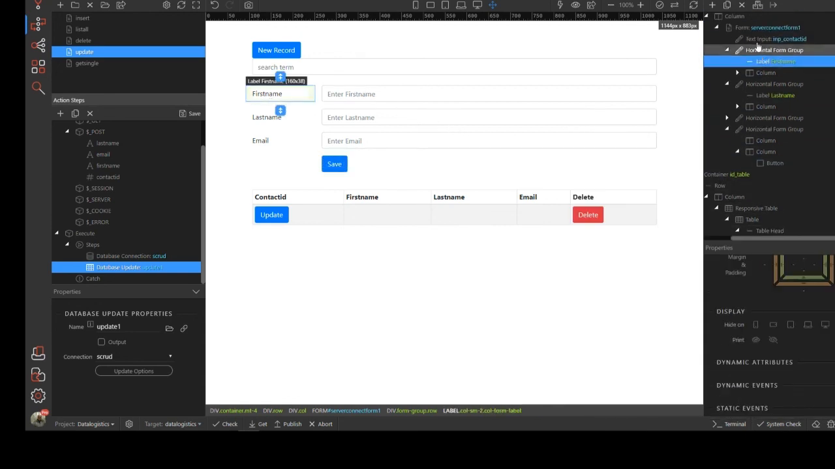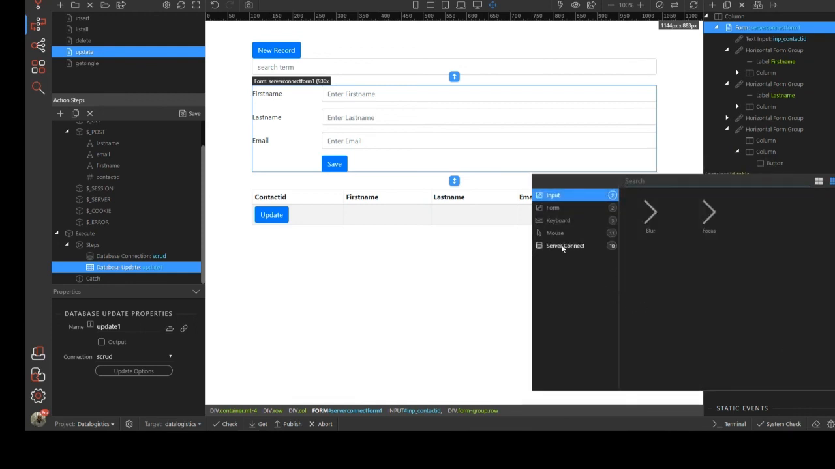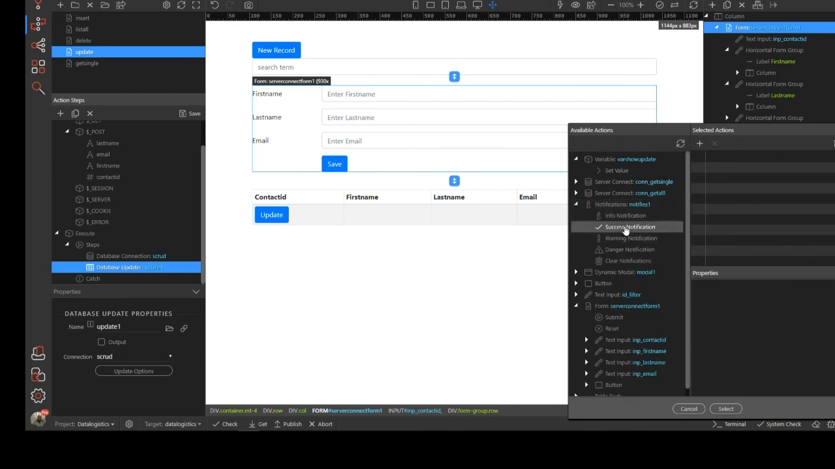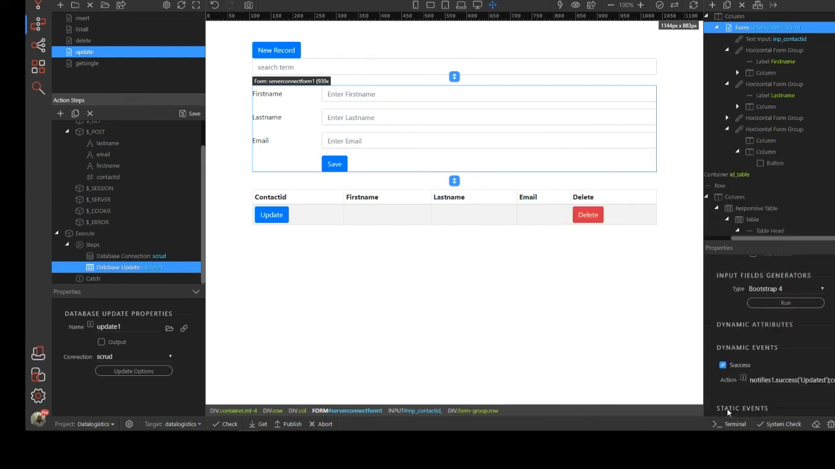We've got the form. We're going back down to the dynamic events, server connection. On the success, we've got, let's say, our message, because I completely forgot about that. So we can say success, or updated, probably better. And then we can force that refresh of that table. Let's just save that.